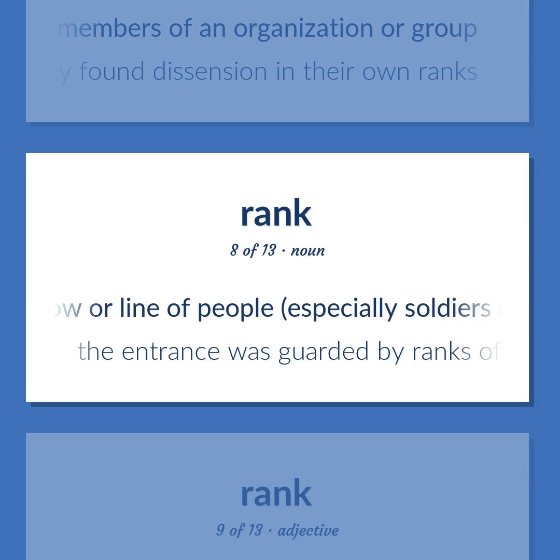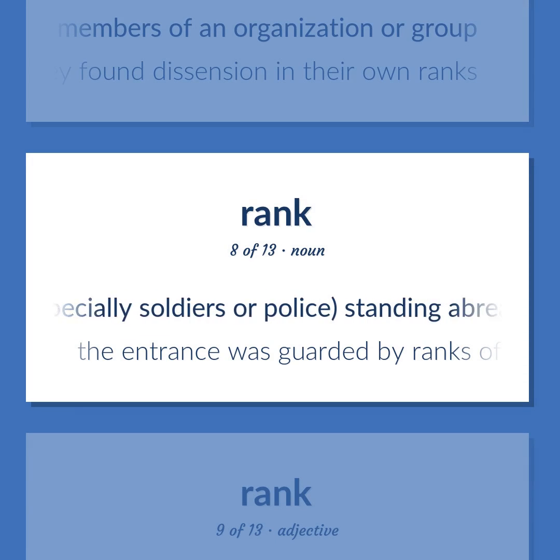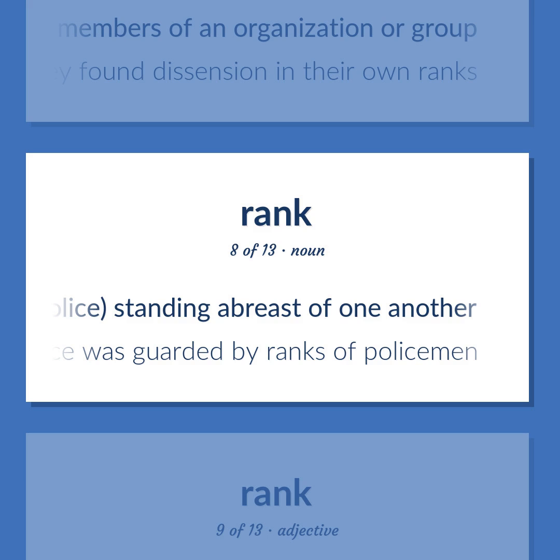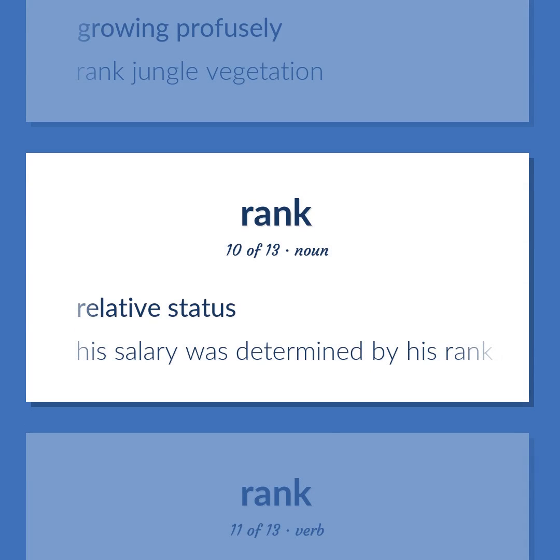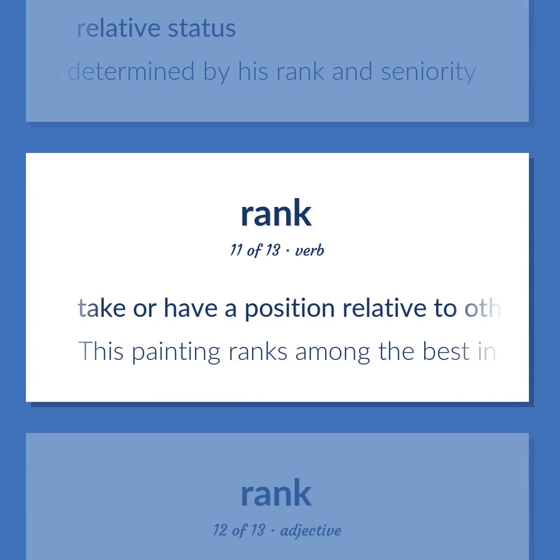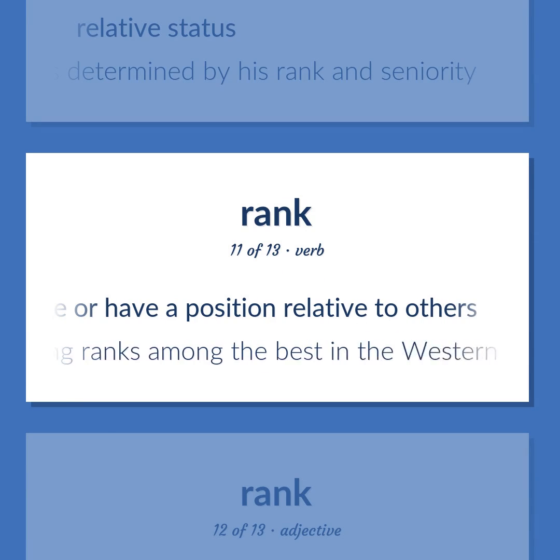A row or line of people, especially soldiers or police, standing abreast of one another. The entrance was guarded by ranks of policemen. Growing profusely. Rank jungle vegetation. Relative status. His salary was determined by his rank and seniority. Take or have a position relative to others. This painting ranks among the best in the Western world.